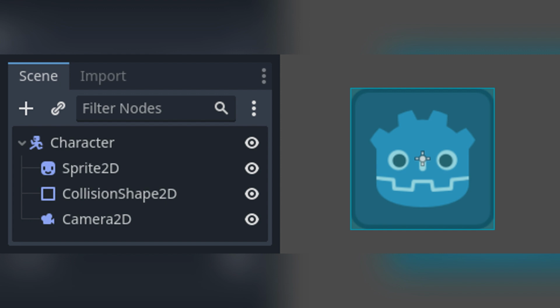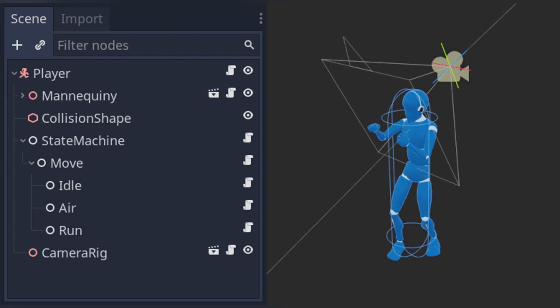Open Godot and create a new project, then choose an empty folder and a renderer, usually Forward Plus or Compatibility. Then click Create and Edit.